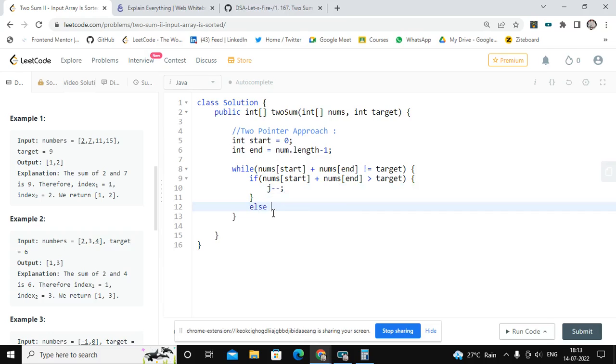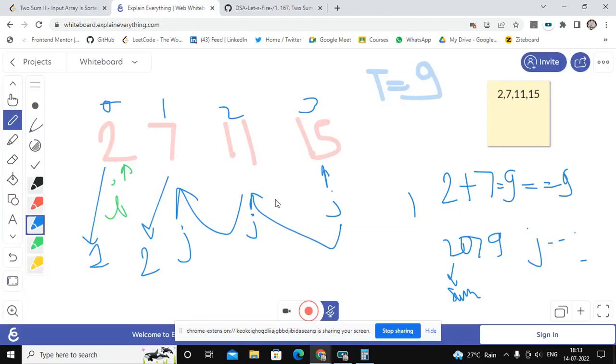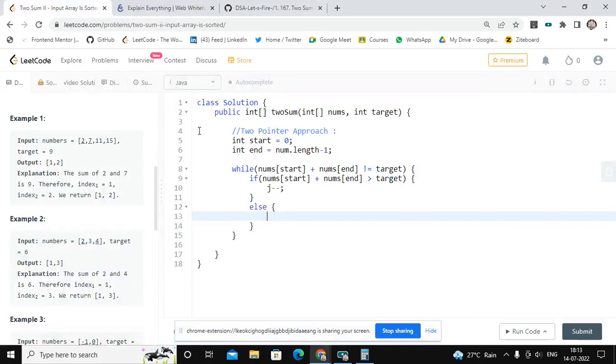Else I am doing i plus plus. If my target is 9 and my summation value is 7, the summation value is less than my target, so in this case I do i plus plus. So I'll simply do i plus plus when nums of start plus nums of end is less than target. I'll just quickly comment it out because it will give me an error.